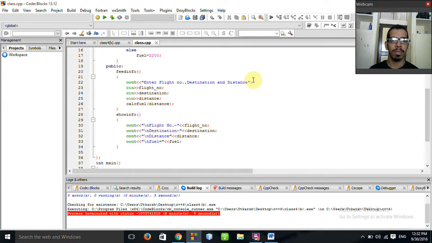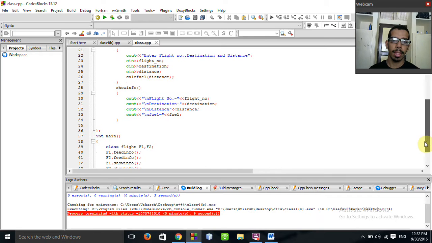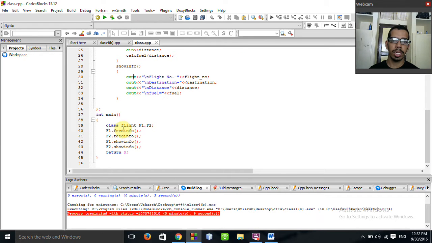This is a member function feed info, which is inputting the flight number, destination, and other data members, distance, and it's calling the function calculate fuel, which will calculate the fuel. And there is a member function show info, which is displaying all the information. In the main function, we have created two objects, flight f1 and f2. First, f1 is calling feed info, and then f2 is calling feed info, in which we will input the data, and then f1 and f2 are showing info. So this was our program. Thank you very much.